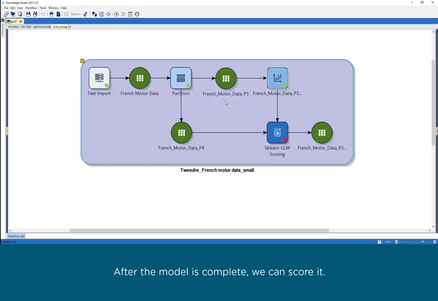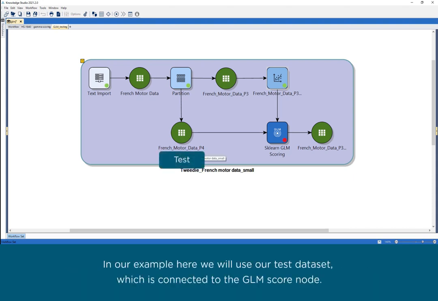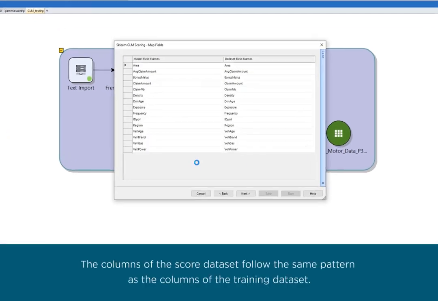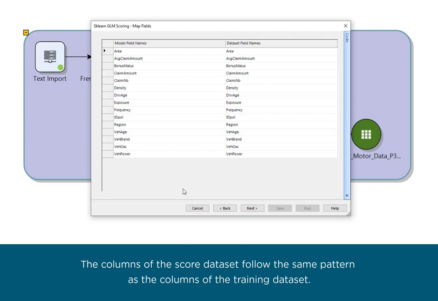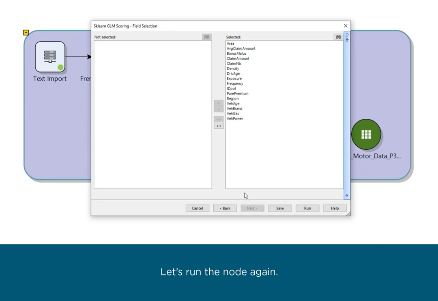After the model is complete, we can score it. In most cases, you will score the model using a different dataset. In our example here, we will use our test dataset, which is connected to the GLM score node. The columns of the score dataset follow the same pattern as the columns of the training dataset. Let's run the node again.